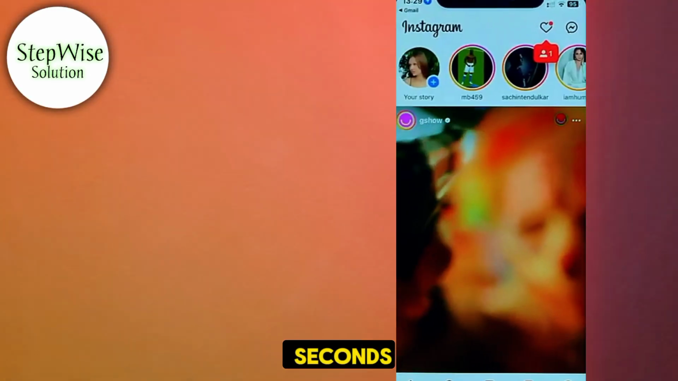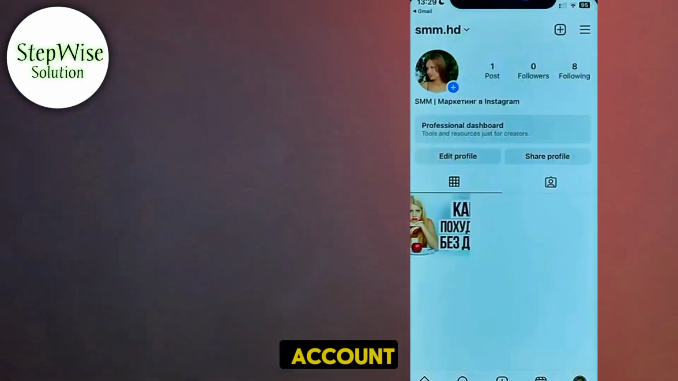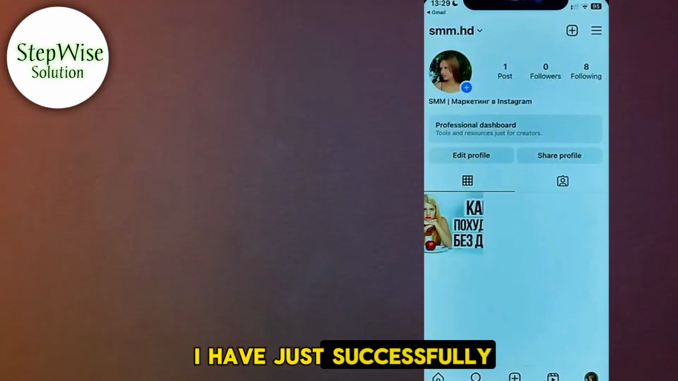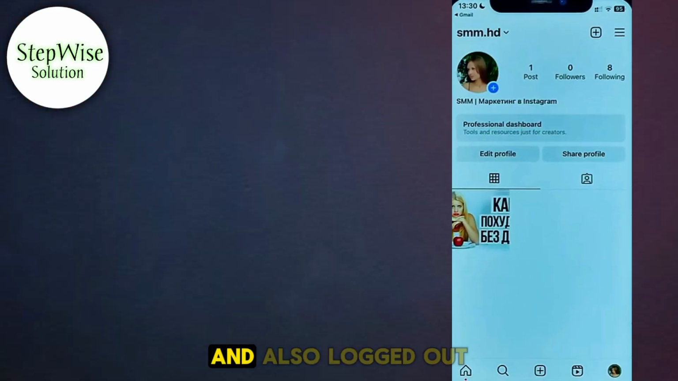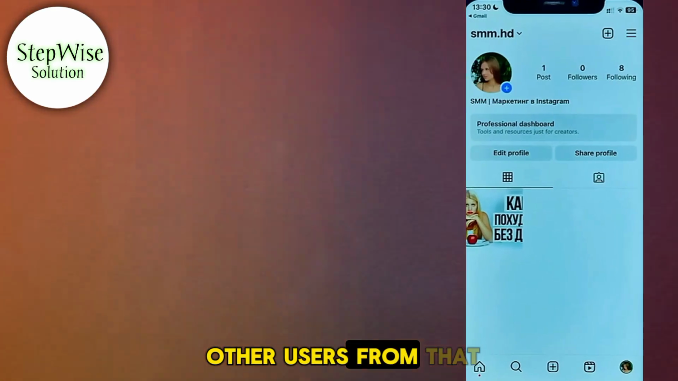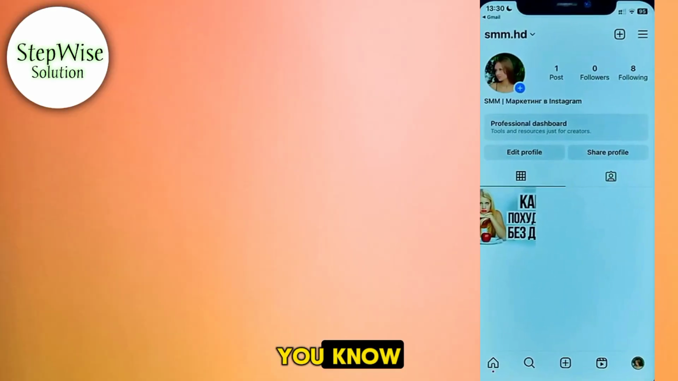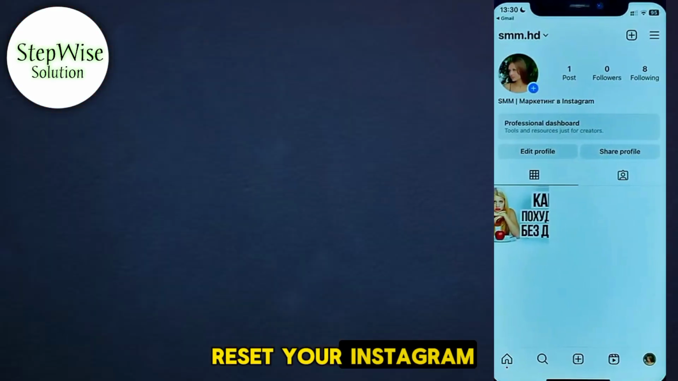After a couple of seconds, you will be taken to your Instagram account. As you can see, I have just successfully signed in, and we have successfully changed our password and also logged out other users from that particular account. Now, you know how you can easily reset your Instagram password.